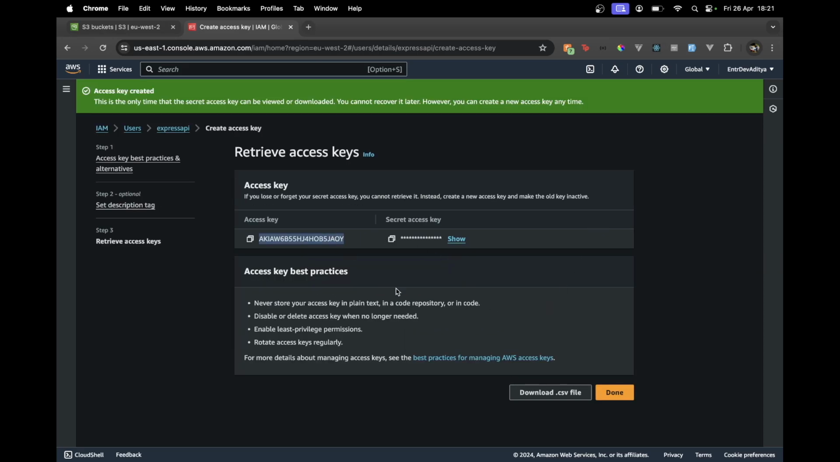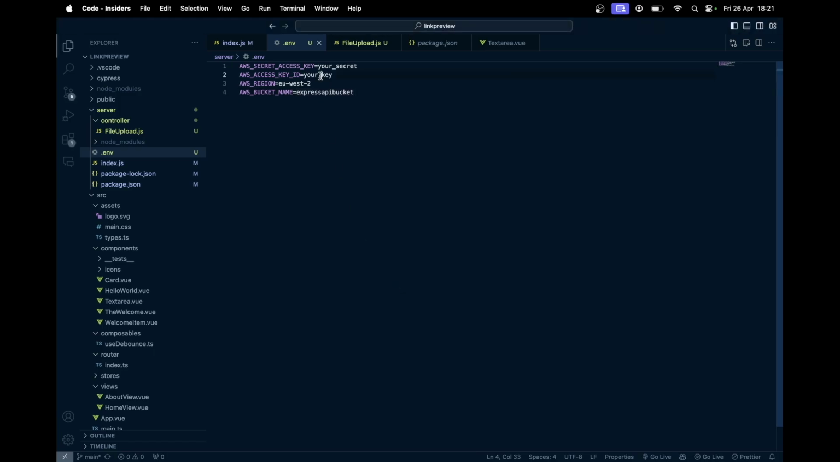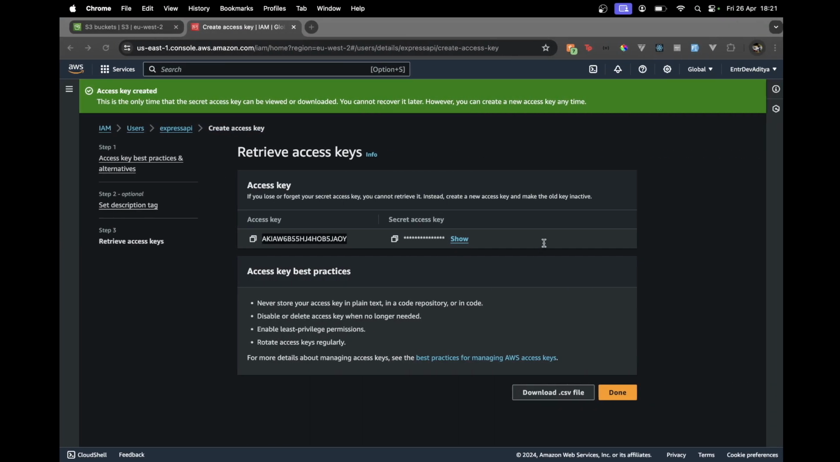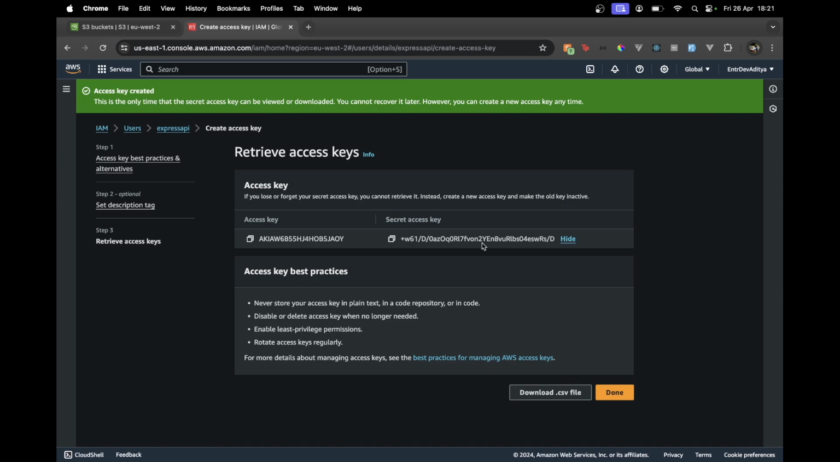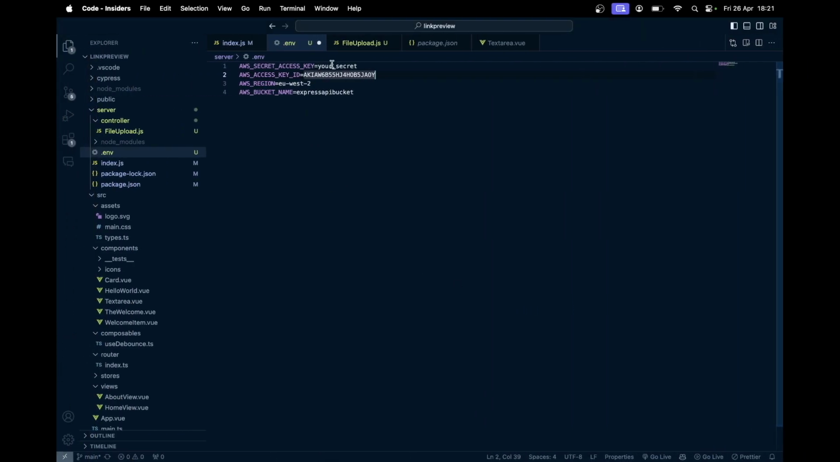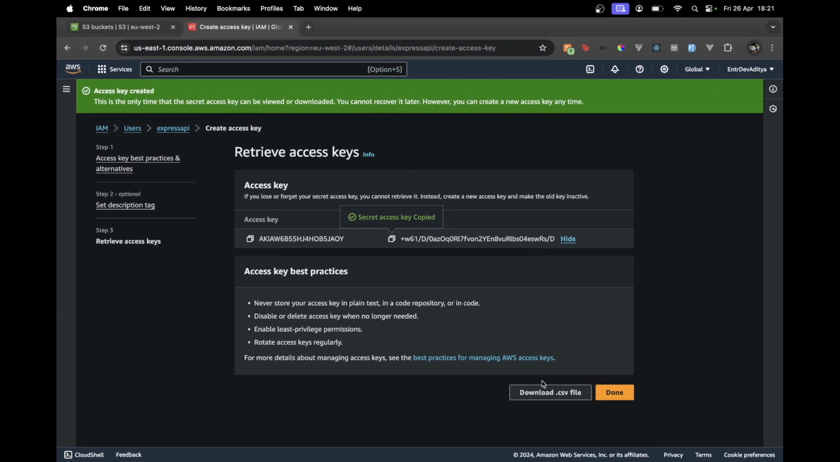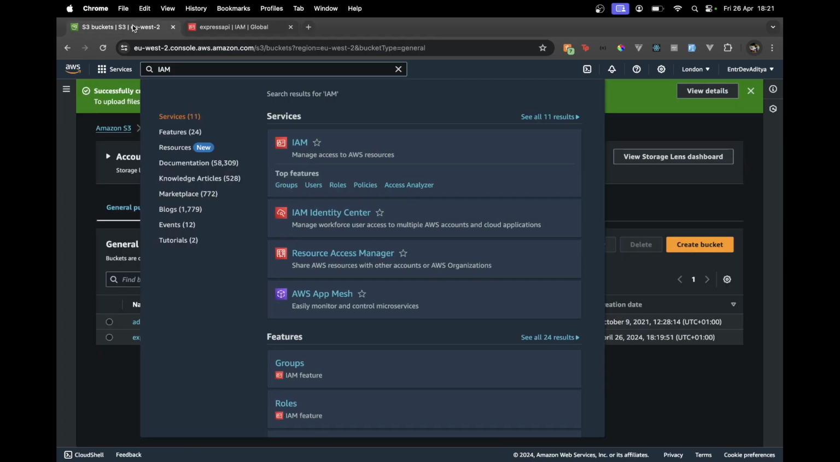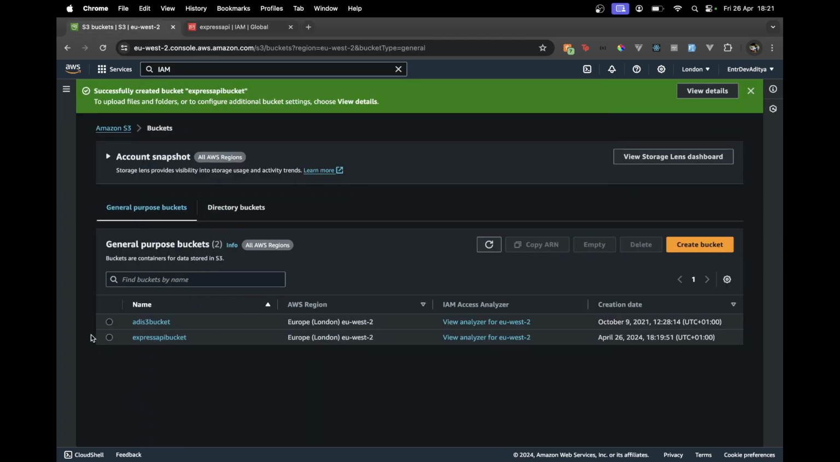So this is the access key. I'll just grab it and put it over here. And that's the secret. So we'll just copy the secret and the secret will go over here. Great. So we got the access key secret, we got the access key, we got the region and bucket name, all good. Just say done. Now I'll go back to S3 over here and look for the bucket.